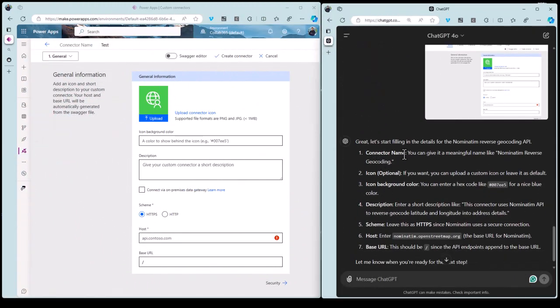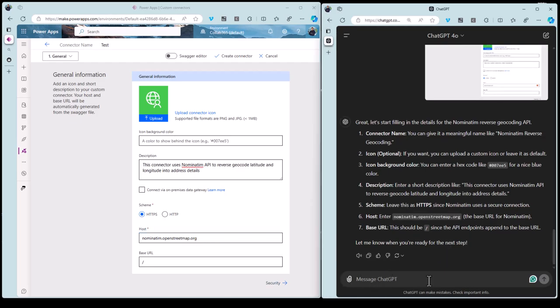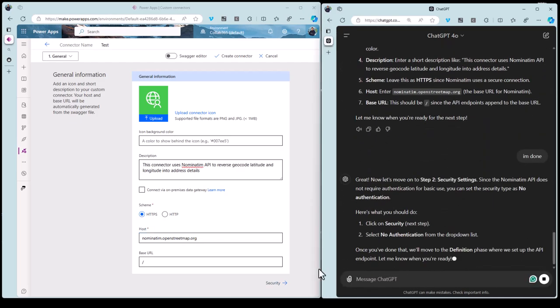So the connector name, we've done that step. I'm not bothered about the icon. I quite like the fact that I've got it side by side here. I can compare and contrast. Don't worry about the background color description. Okay, let's just copy its description just because it's given me one. It's quite nice. Leave the scheme as HTTPS. The host, it's saying enter that. And we can leave the base URL as /.